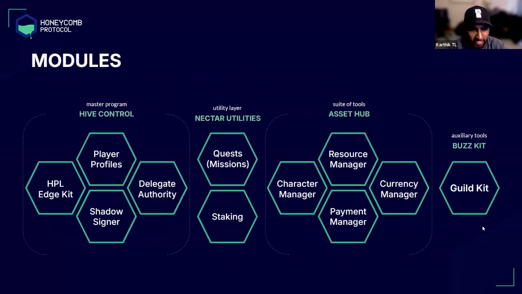So just before we get into each section here, I just want to go over a high level overview. So we have these four different buckets, and each one is a different category. On the far left here, this is called Hive Control. This is where you initiate your project or game. In here, we also manage all of our player profiles. So you initiate a new user, a new profile, and then you can also enable the shadow signer.